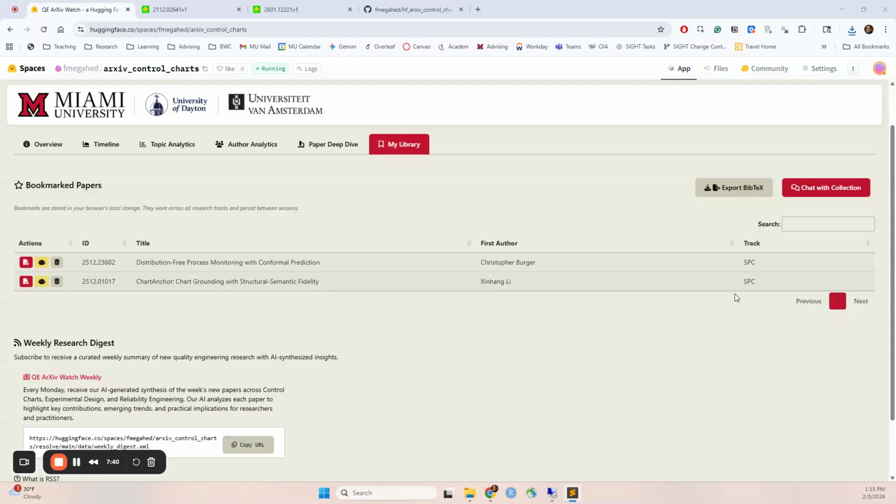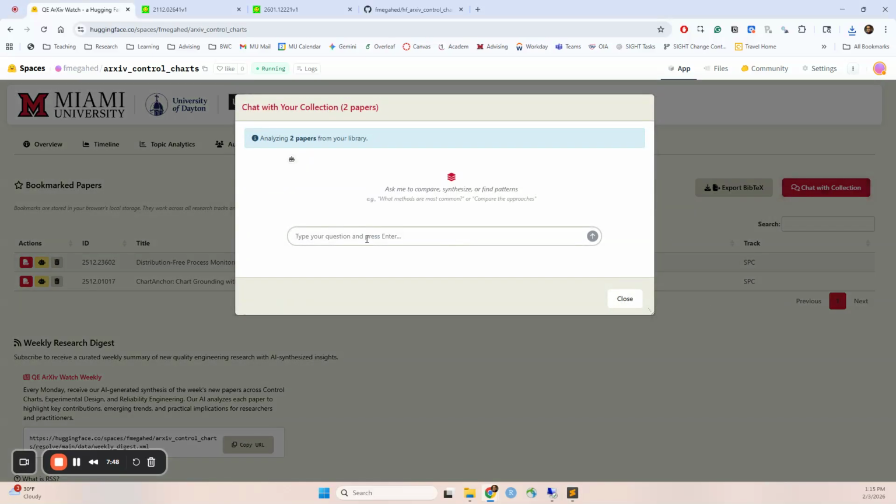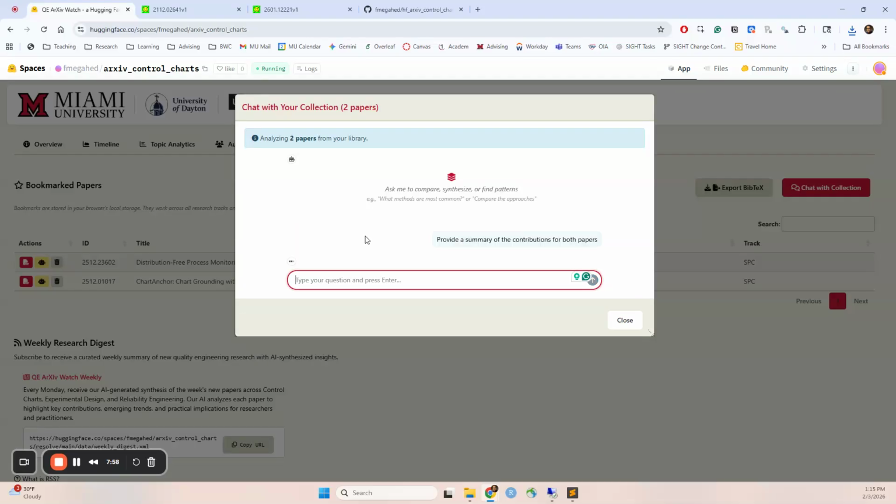And then if you have a collection of papers that are coherent, maybe this might not be the best example, you can also chat with the collection. So we'll upload both papers and provide a summary of the contributions for both papers. You can see this populating, and as it does, we can also go and talk about how we're getting the data.